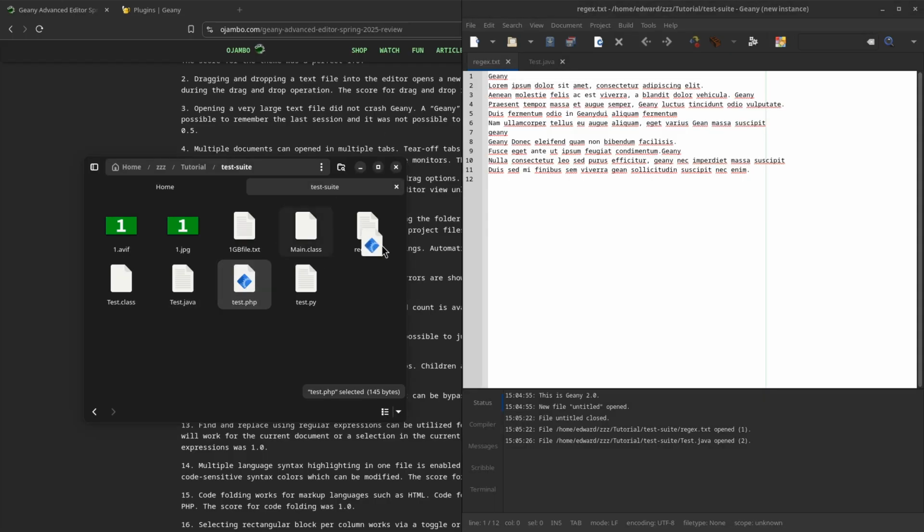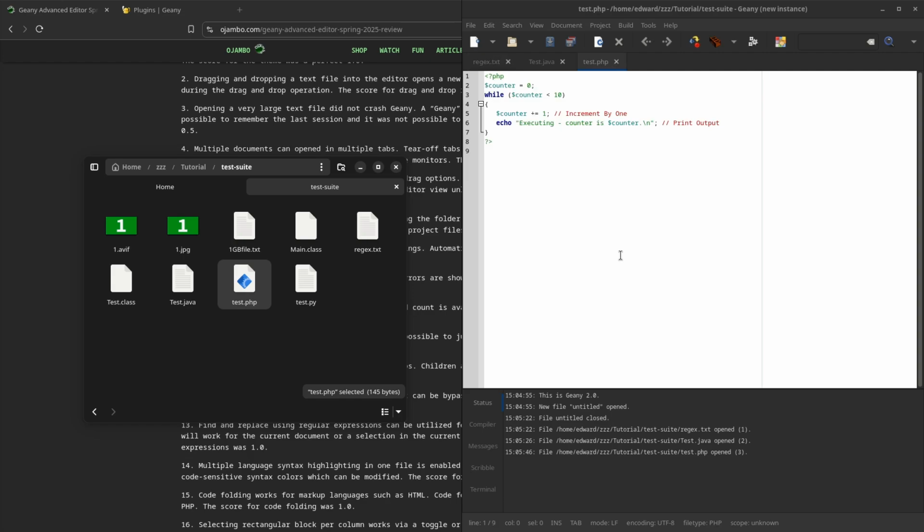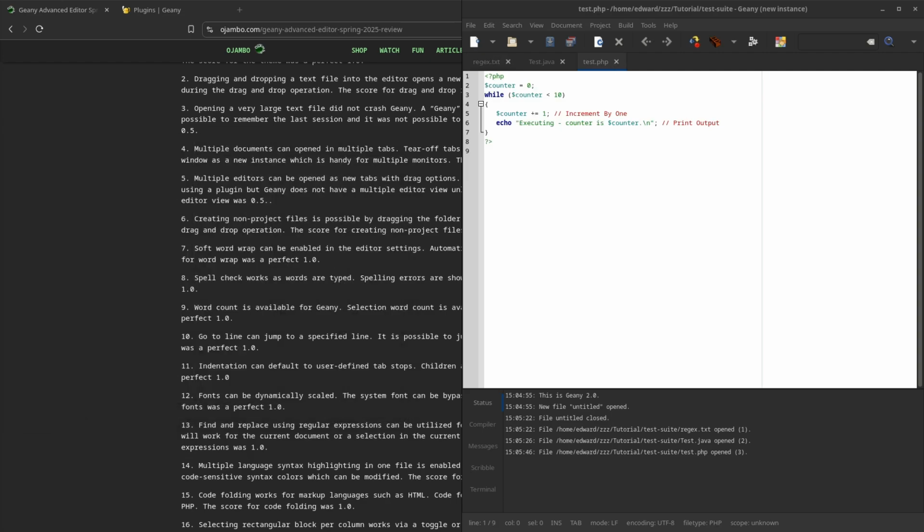But one of the problems is you can't position them. For example, this test PHP, if I want to position it second or first, it won't let me. I can't drag it up here. I have to drag it right into the editing part for it to open, and then it appends it at the end.